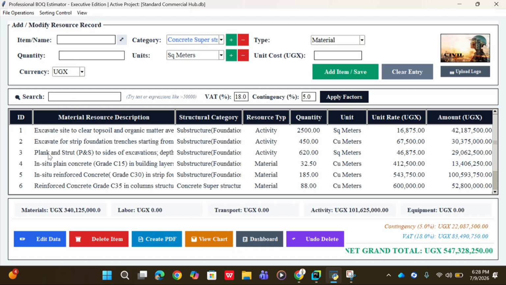Okay, let's now see how we can export. Let's take it to an Excel sheet now. When you're done with your input and you have everything, you want to export to make a document that you want to present for either bidding or purchase, depending on what you want.